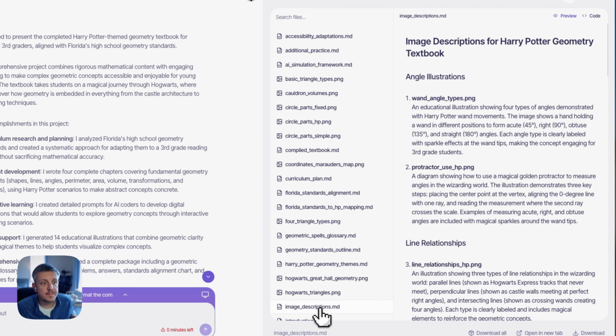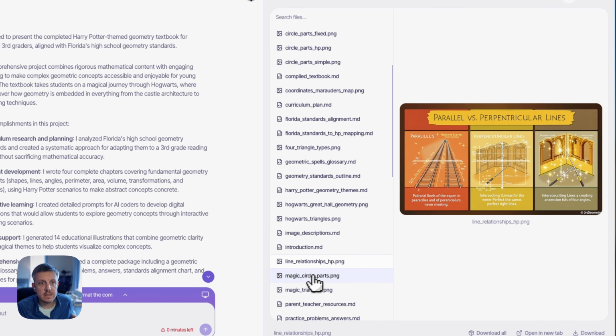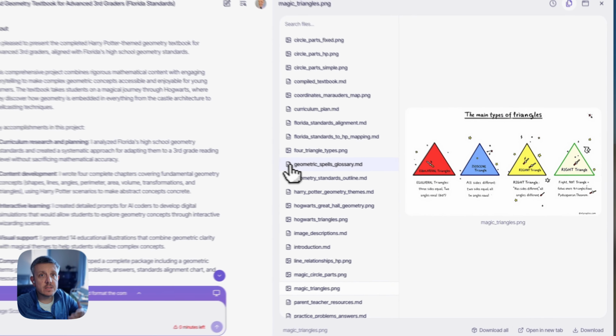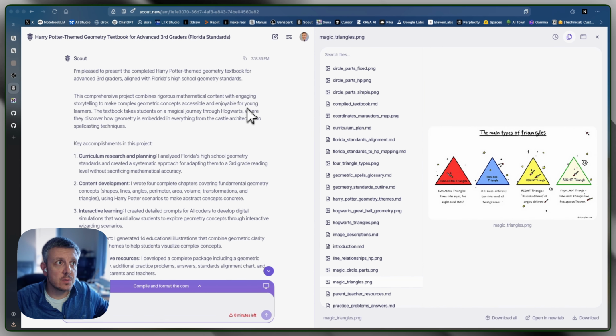Some of these are really neat. Just trying to find a specific one. Oh, well. And so that's Scout. Scout.new, that's the website. Go there, sign in with Google. You can use it for a long time for free. I recommend just going and trying it out. Totally worth it.